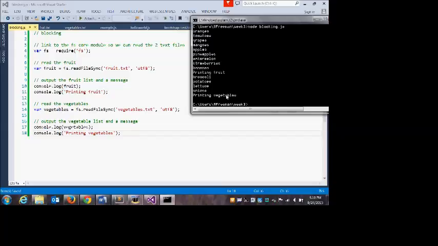So this is blocking code. If you wrote a similar application in Java or C# or PHP, you're going to get this output in pretty much all cases. The code executes and outputs things sequentially.